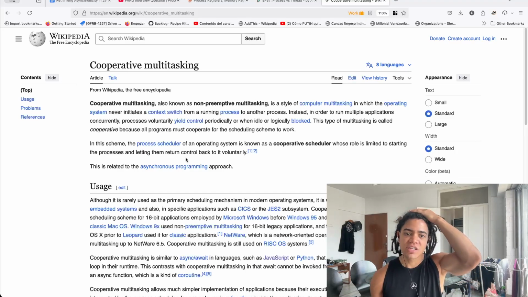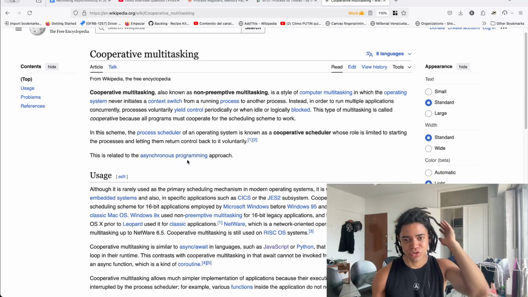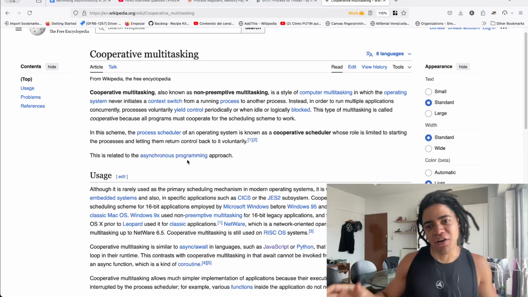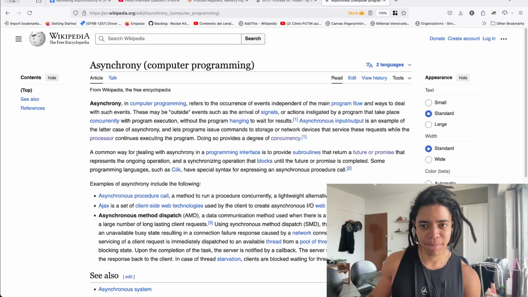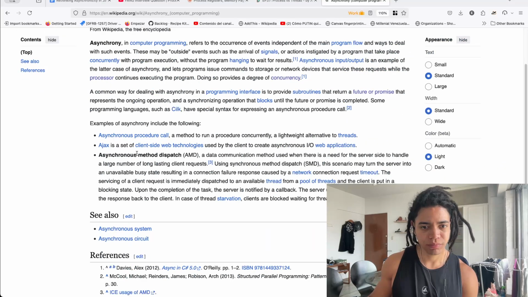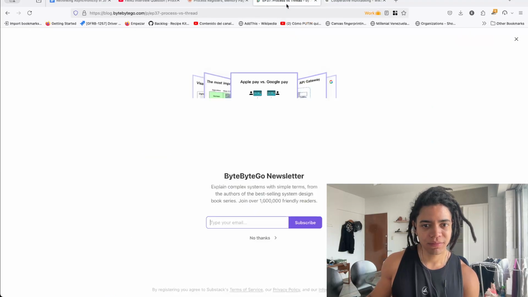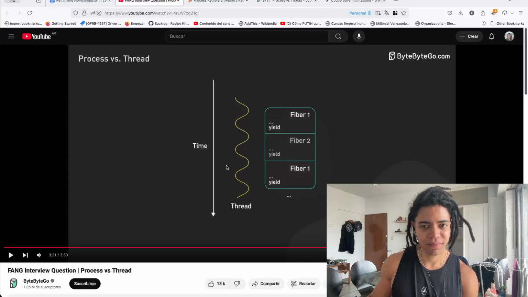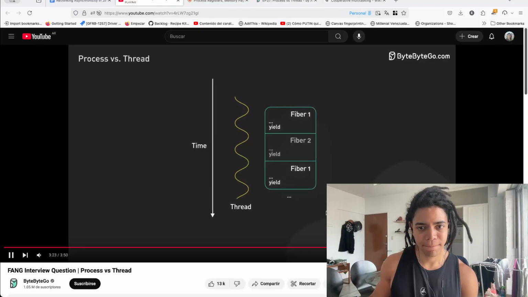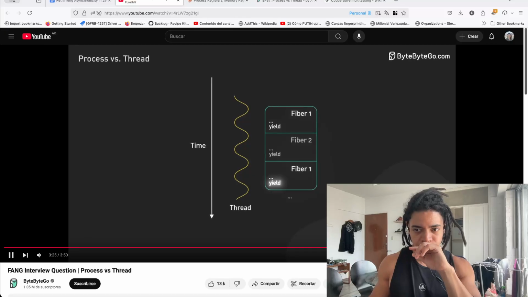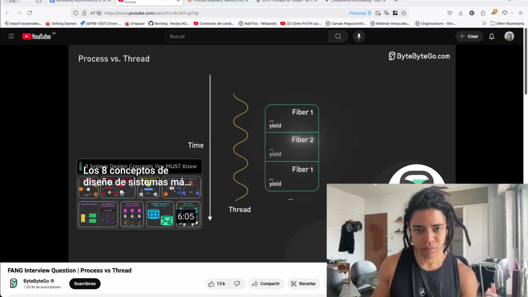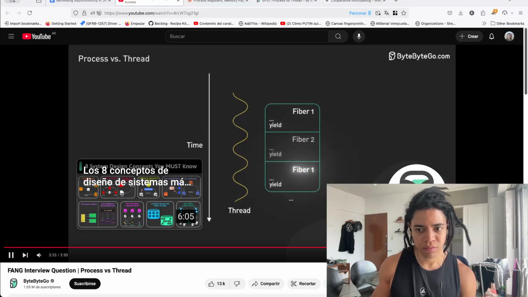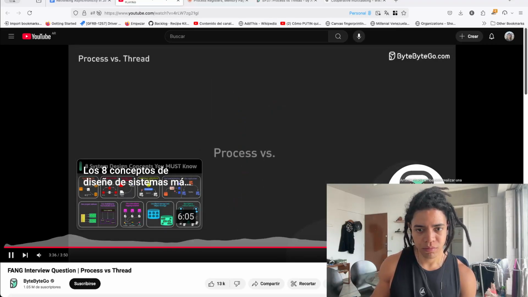This is related to the asynchronous programming approach, which is exactly what we are here. You yield control for others to run. In other words, the application itself handles task scheduling. It is the responsibility of the application to make sure a long-running task is broken up by yielding periodically. This concludes our discussion of process.